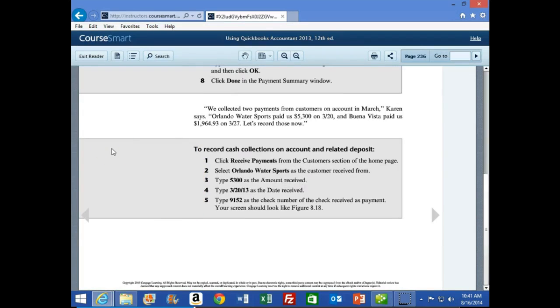On page 236, we have a new beige box with a new objective: to record cash collections on account and related deposits. Number 1, click Receive Payments from the Customer section of the home page. Number 2, select Orlando Water Sports as the customer received from. Number 3, type 5300 as the amount received. Number 4, type 3/20/13 as the date received. Type 9152 as the check number.